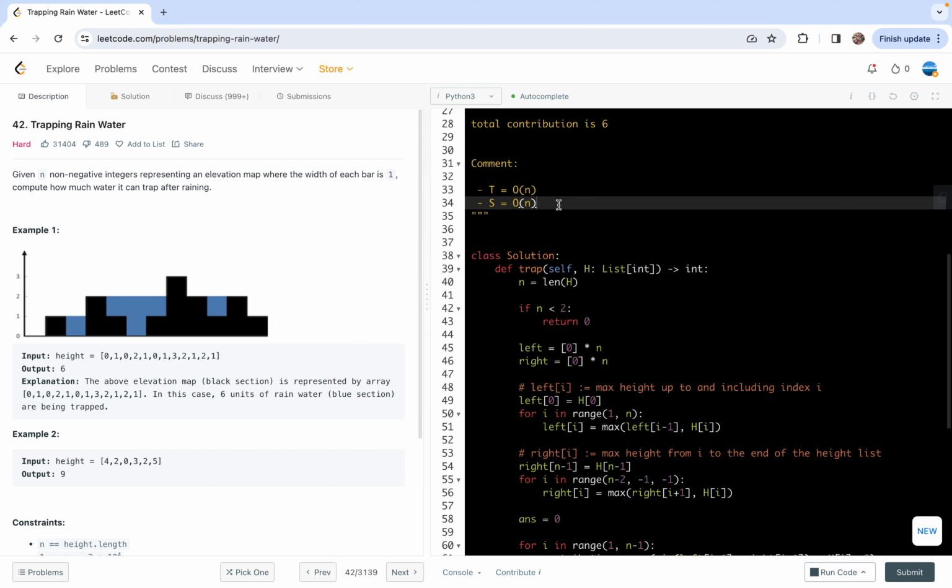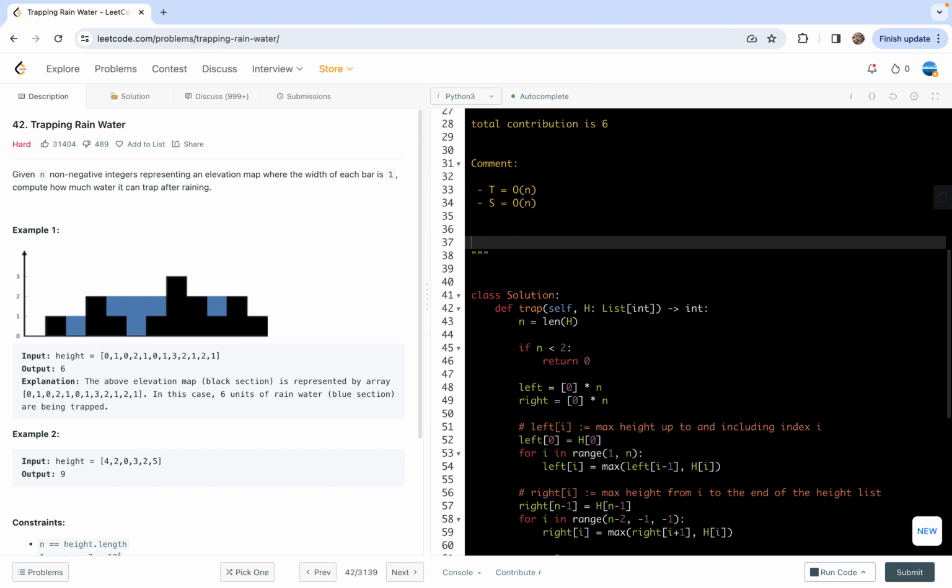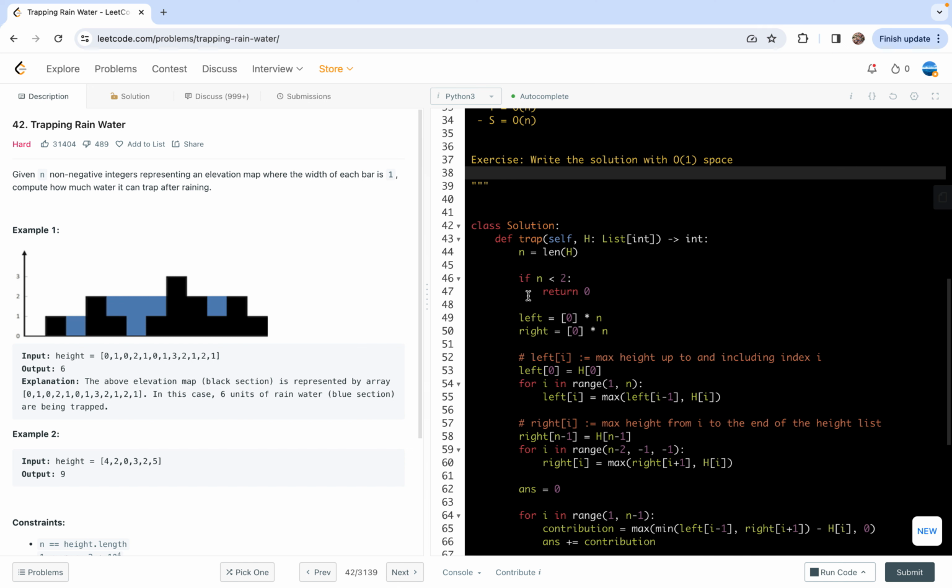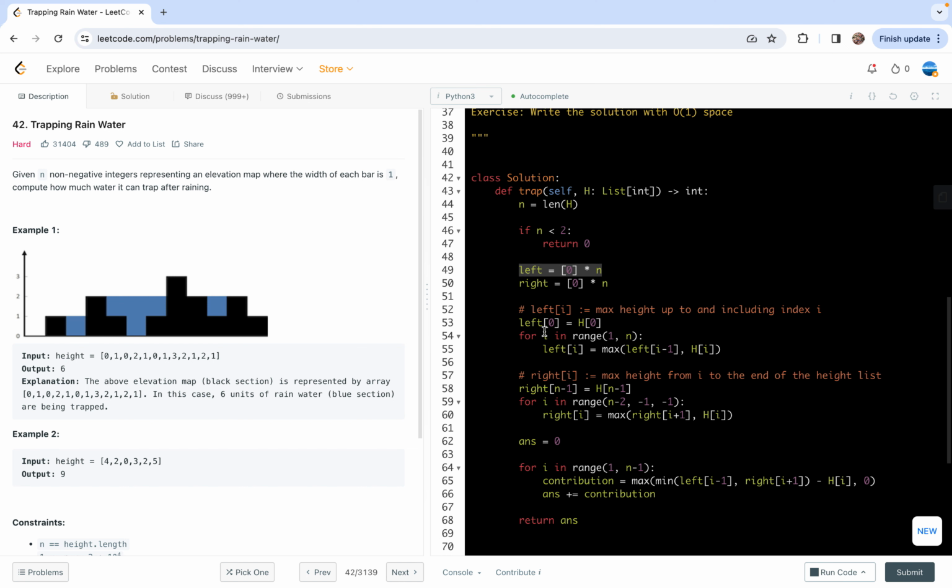But a very straightforward exercise is to write the solution with O(1) space. This is actually rather straightforward because you just need to use some running variables, or you can use two pointers.